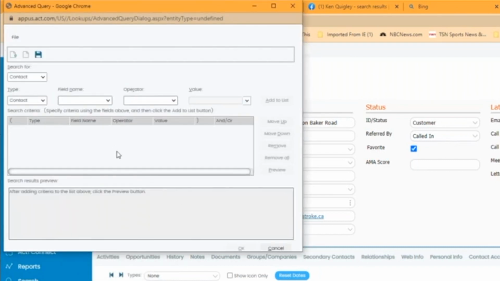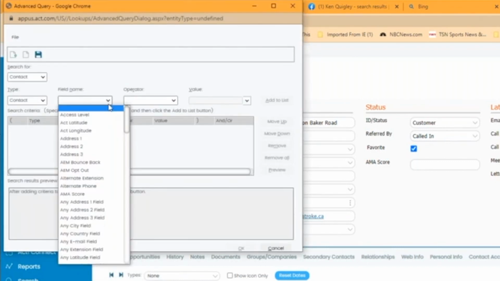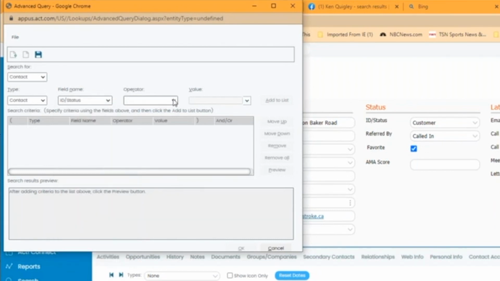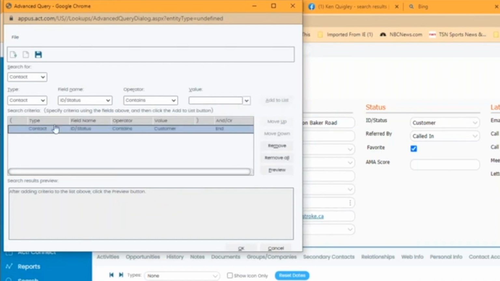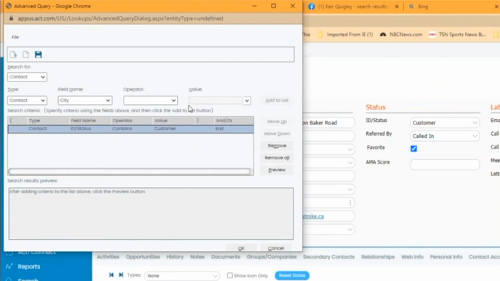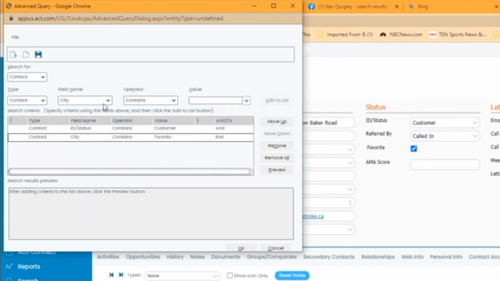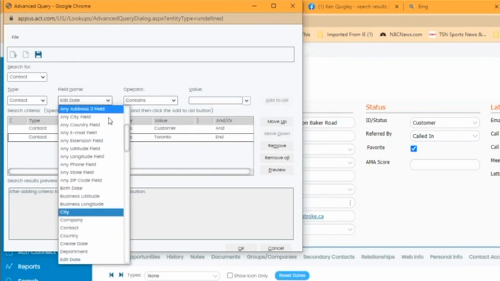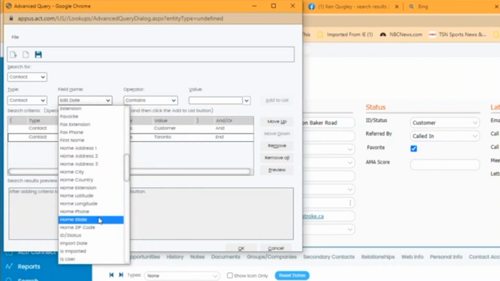Okay, let's say that I'm going to say ID status contains, and I'm going to say customer, add to list, and now I'm going to say city contains, and I'll just put in Toronto, and then I'll say email, where are we?